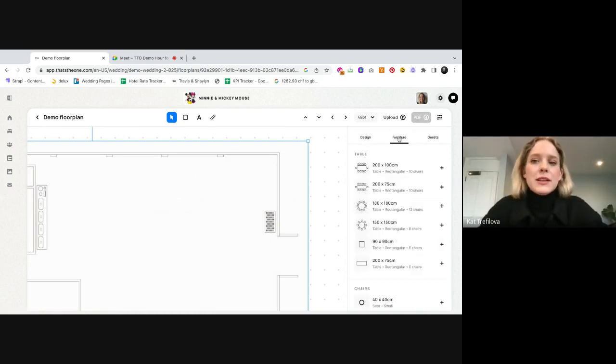So I'm going to click into the furniture tab. So you'll see that we have a range of rectangular tables and circular tables. You can completely adjust the width and the length of those tables, in addition to the way that the seats are allocated around the tables. And we're currently working through adding a couple more funky tables as well. So let us know if there's anything in this library that you feel is missing.